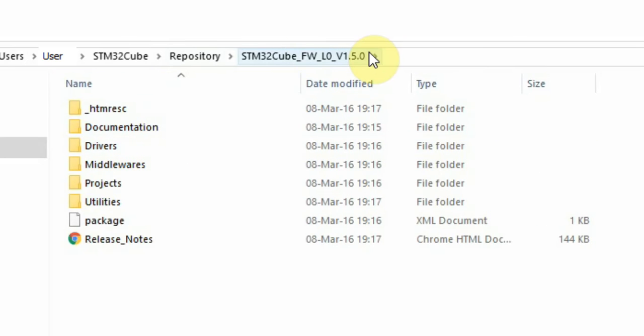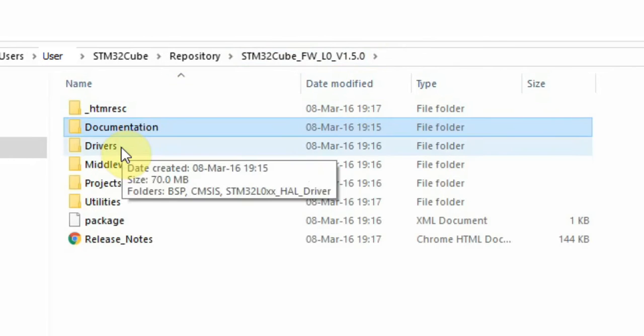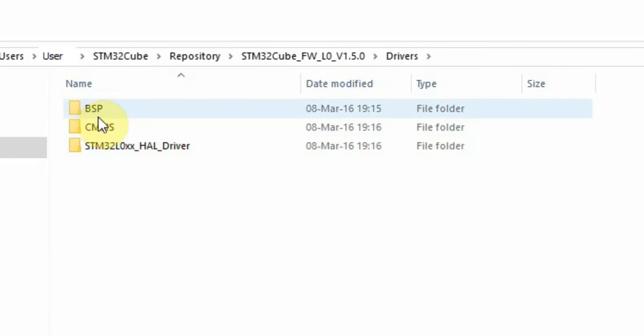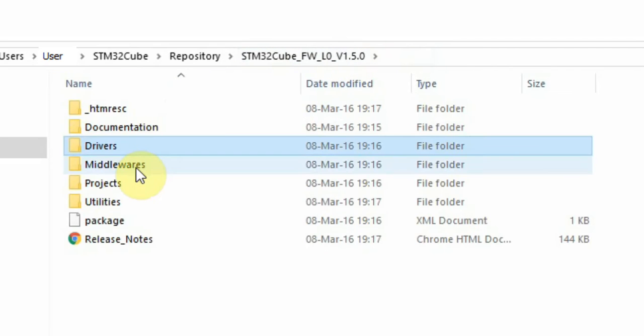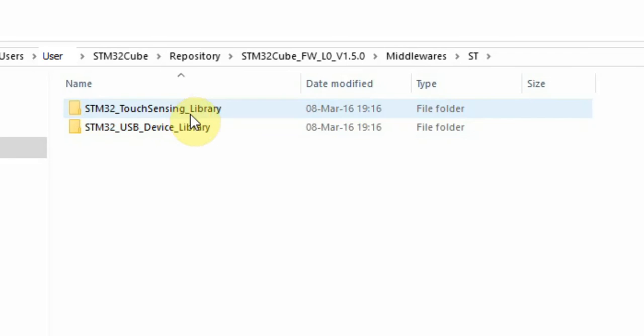For example, under the STM32Cube L0 version 1.50, I have documentation. In the documentation, you can find all the getting started material of the STM32Cube L0. Under drivers, we can find the BSP, CMSIS, and the HAL drivers. The middleware has the ST middleware of the touch sensing and the USB library. For the L0, the peripherals that you have are touch sensing and a library for the middleware.